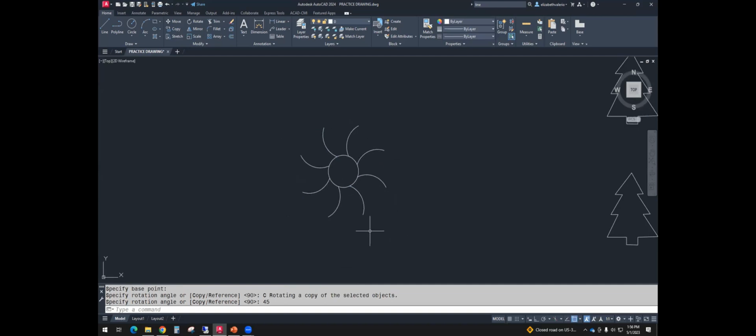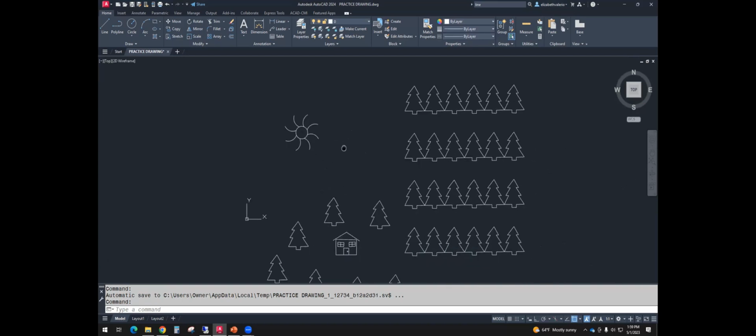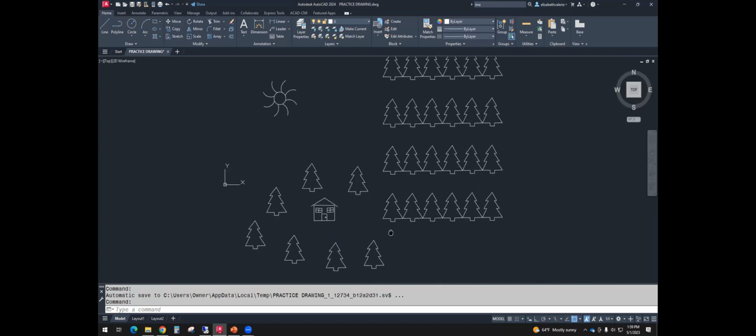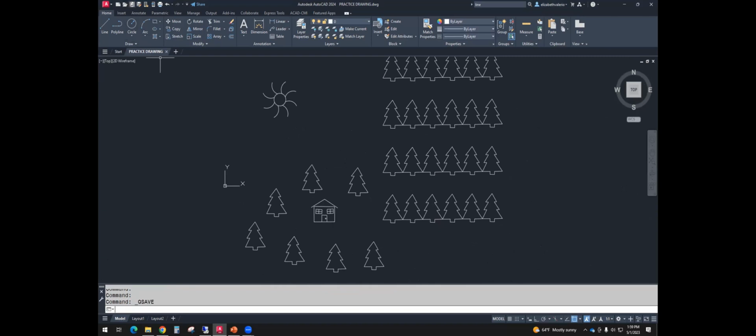And so it should look like this when you get there. Done. All right, so we're able to rotate to a specific angle, keeping a copy of the original to get that nice, clean sun looking thing. We'll save what we have.